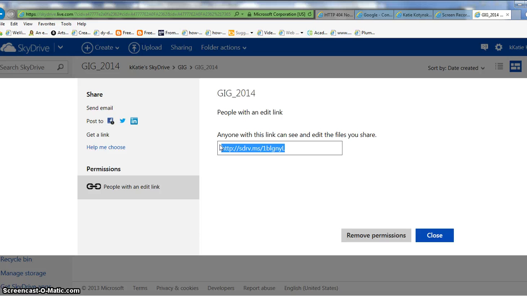So now that I have this, I just copy it and go to whatever email program that I use, paste it in, and send it to my friends and family. That's a great way to just get started with the Skydrive. Now I'm going to move on to something else about the Skydrive.